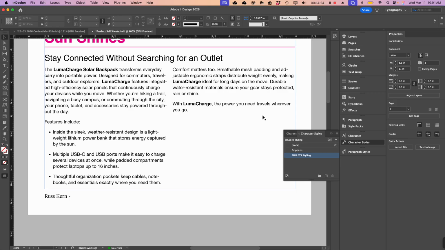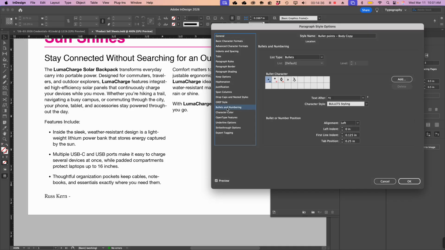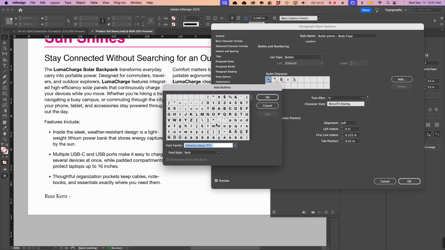If I want to create the character style from within the bullet stylings, or the paragraph style for bullets, I can do that too. So if I open this bullet copy up, go back down here to bullets and numbering, there's a couple of other bullet character options here, but I can also come out here and click add. And I can look through the options in Helvetica Bold.